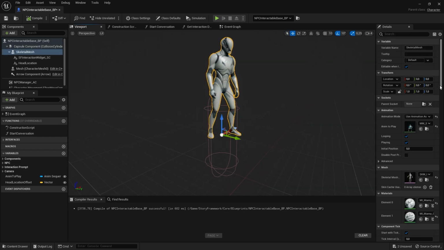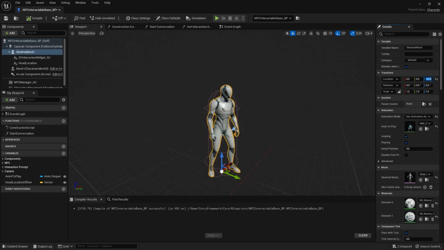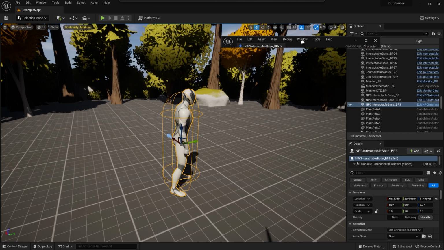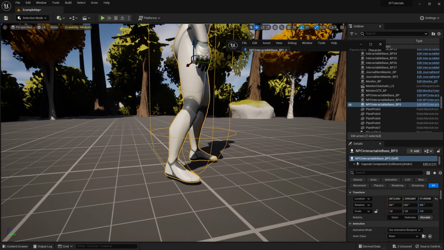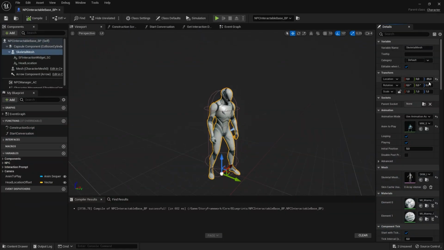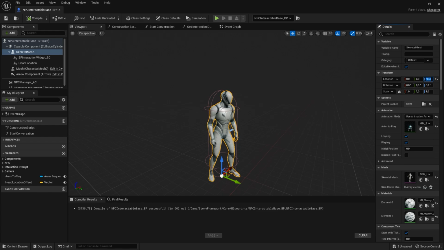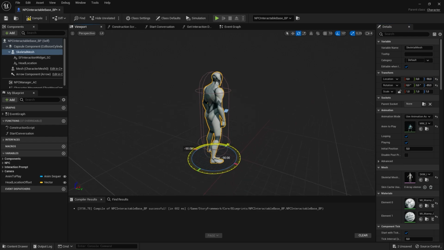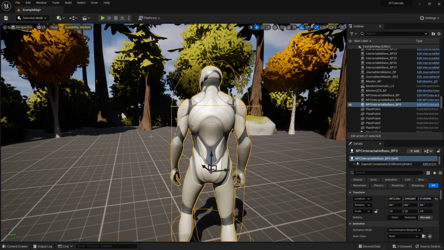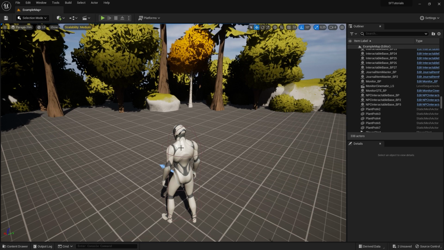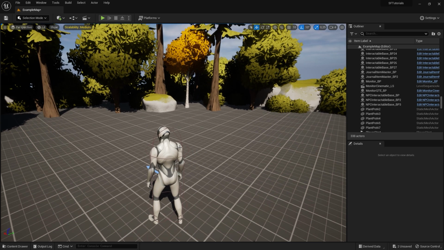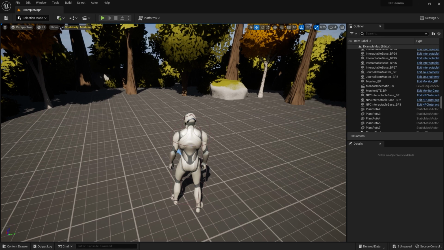We can go to viewport and simply change this location to something like -80 or -85. We can actually change this to -90. And let's rotate this 90 degrees. So now we have fixed those small issues. Our character is now ready for any sort of character functionality that needs to be added to an NPC.